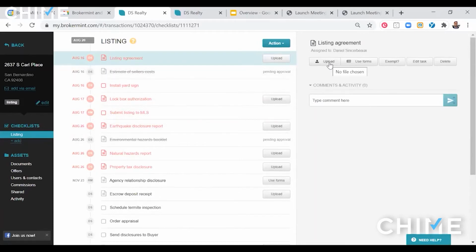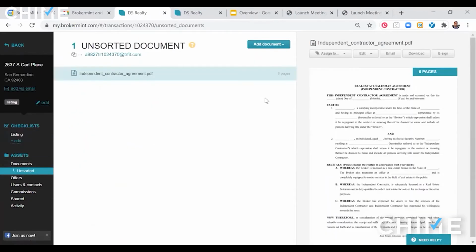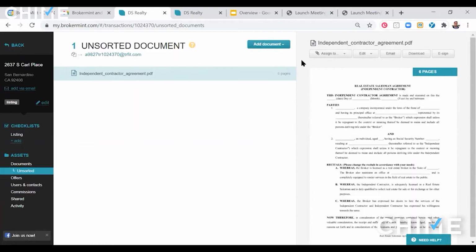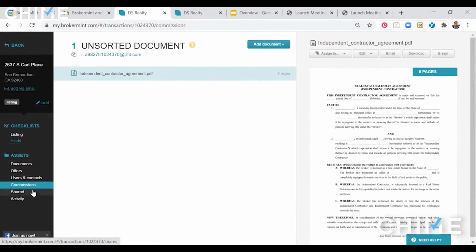So here you can upload documents. Also, there is an unsorted section here where you can add any kind of documents and then assign them into the checklist. And then there's also a unique identifier here for email, so you can email documents into this section and be able to attach them to pieces of the checklist as well. So all quite customizable and able to fit over your operations here.